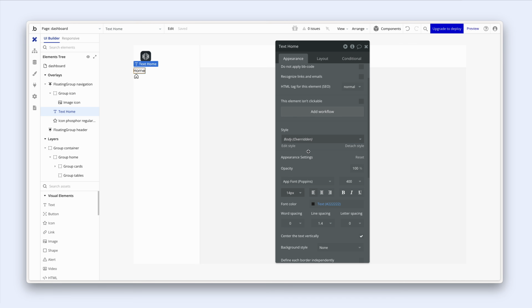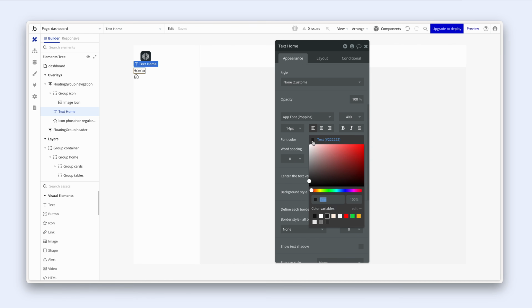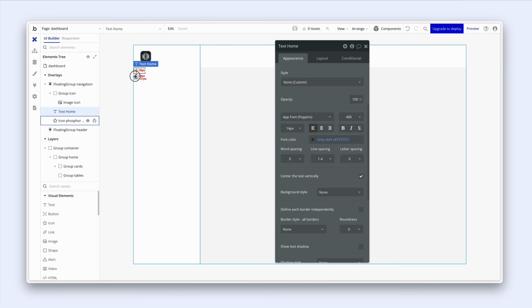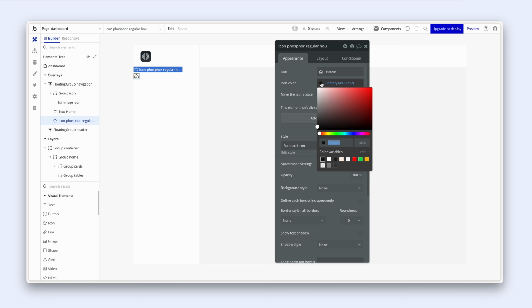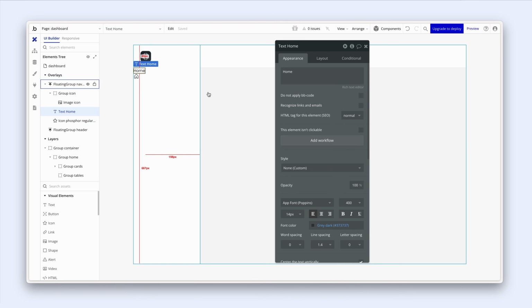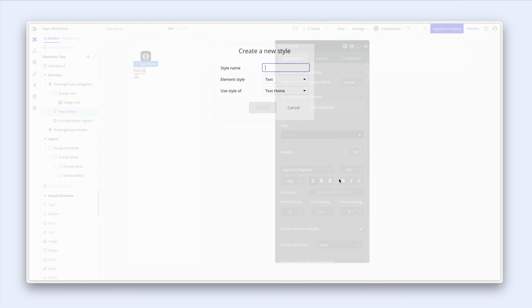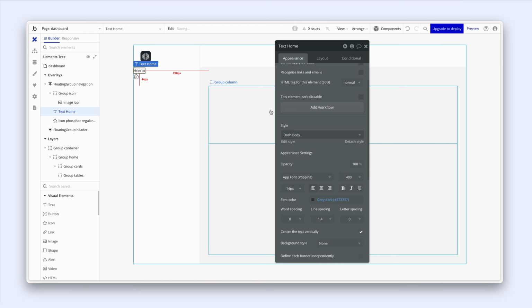Now, you could go ahead, detach the style, and design it. So actually the font color is going to be our dark gray. And on this icon, it's also going to be a dark gray to begin with. And then you could save this as a new style. So this could be a new style, dash body. So any body text in the dashboard, we use that particular style.